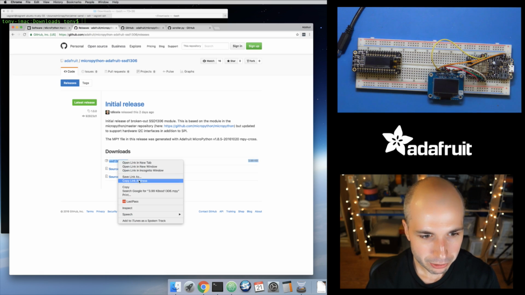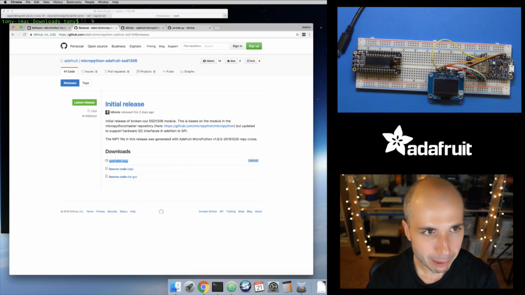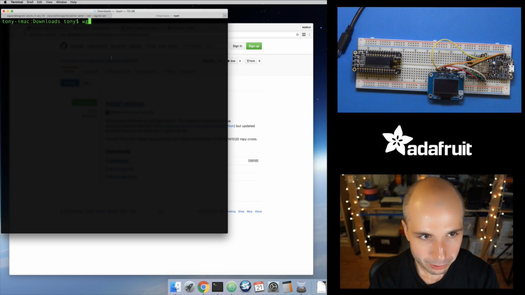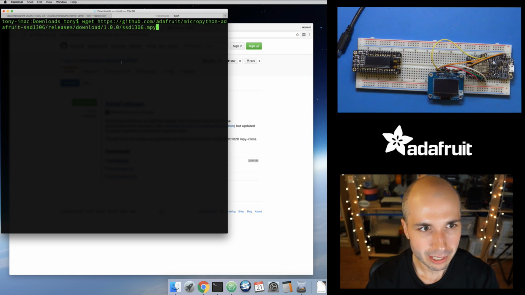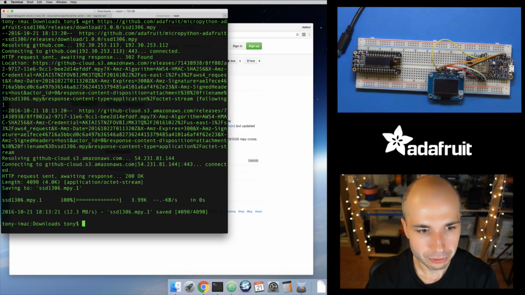So to make this work, I just need to copy this file, so I'm going to grab the link to this, and then on my machine here, I'll just download the file with wget. You can do whatever. You can just download this through your browser if you want. Then once I have the file, I need to copy it onto a board.